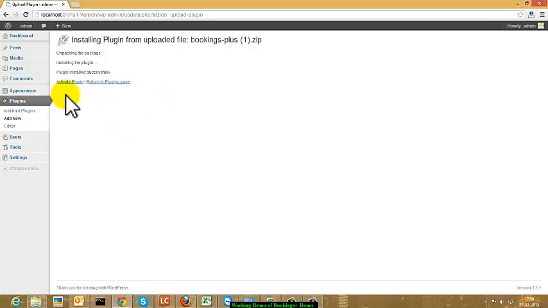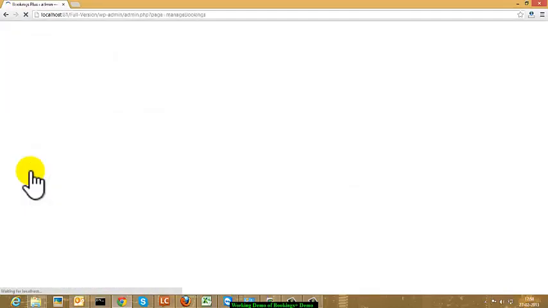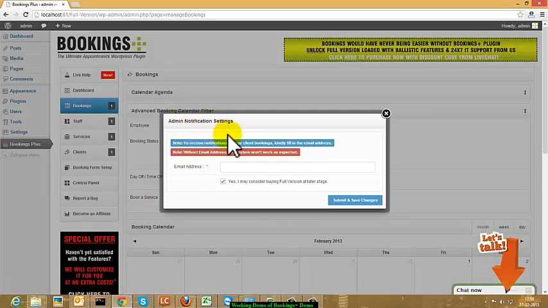Yes, it is. So the next step, once you upload the plugin, is to activate the plugin like this. And once you activate the plugin, you should go to the Booking Plus. And here it asks you for the admin notification settings, the email address to receive notification of your client bookings.